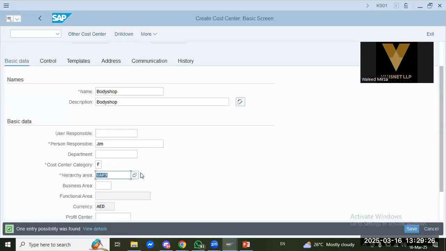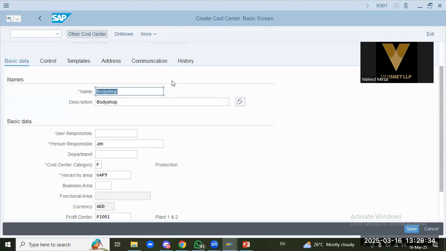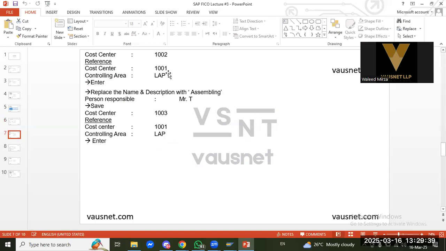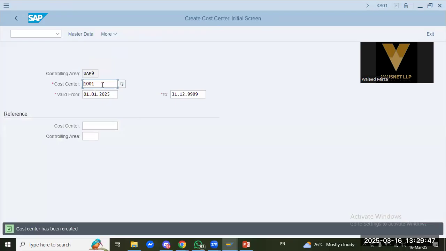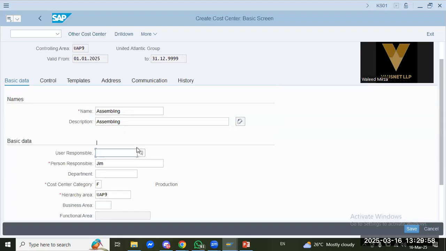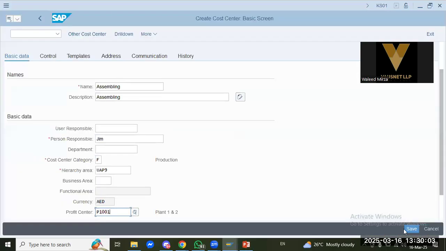Hierarchy UAP 9. Profit center P1001. Save. 102, 103. Assembling. 102 is assembling. Body shop. Assembling. Okay, and same. Save.